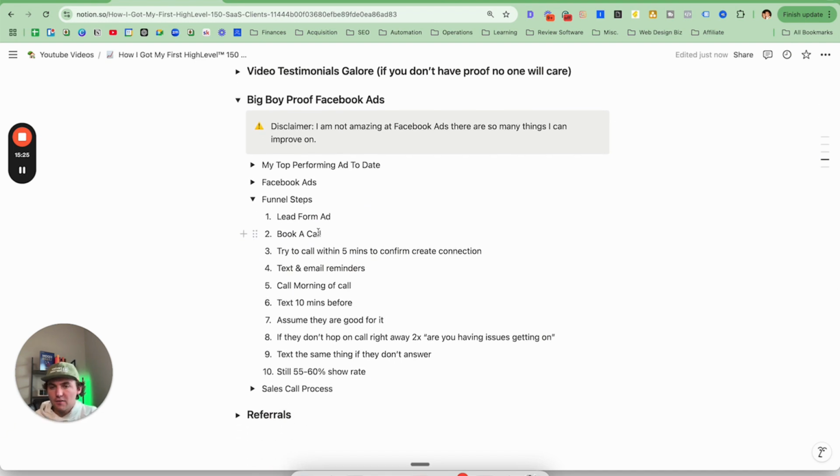Like I said, it's a lead form ad, so you get the lead form, and then now if they don't book a call, we can follow up to make sure they book a call. So obviously you want to try and call them within 5 minutes, whether they book the call or they don't book a call, right? If they don't book the call, call them and try and get a time on the calendar. If they do, just call to confirm.